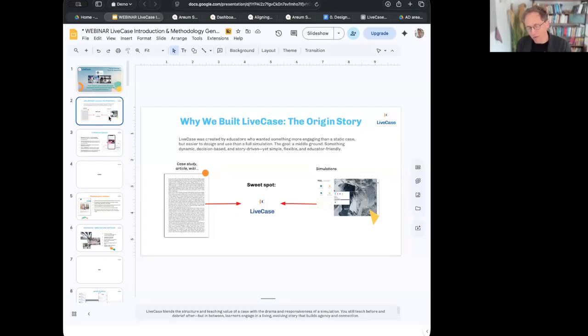And this is where maybe we feel that there's possibly this new category emerging. Maybe we'll call it temporarily, at least for today and the next few months, immersive AI cases that could sit nicely in between these two other wonderful ways of teaching, which are the case study and the simulation.